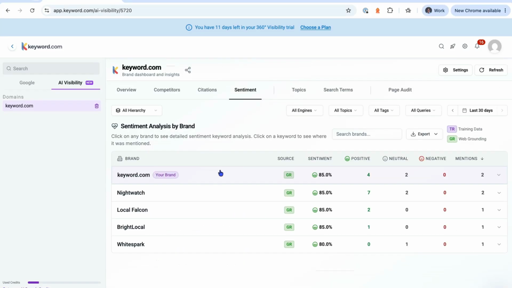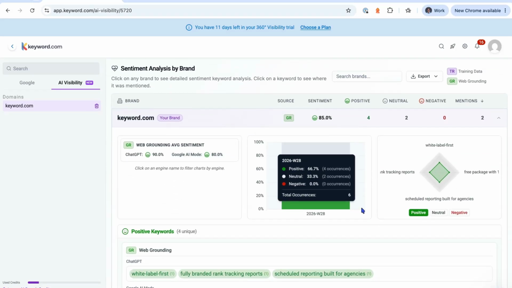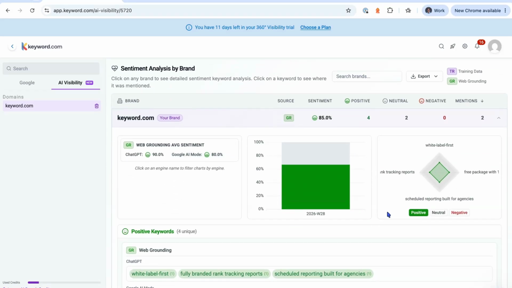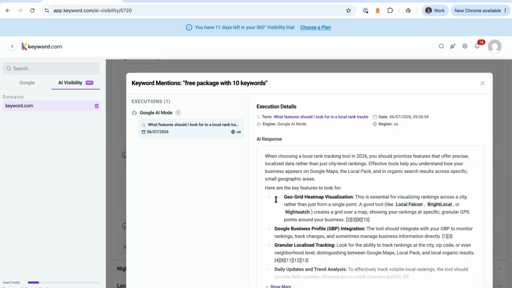In the Sentiment tab, we'll find all the information we need to know how our brand and competitors are being described in AI's responses. We can view all positive, neutral, and negative wordings used to describe our brand, and most importantly, we can drill down into where that specific wording appeared in which of the prompts that we're tracking.